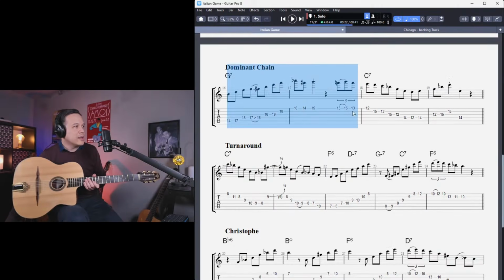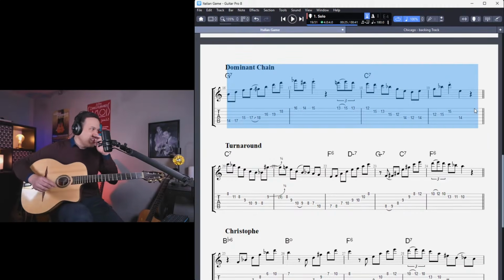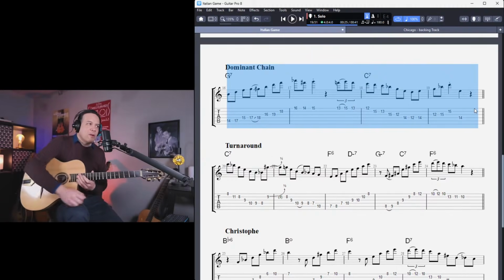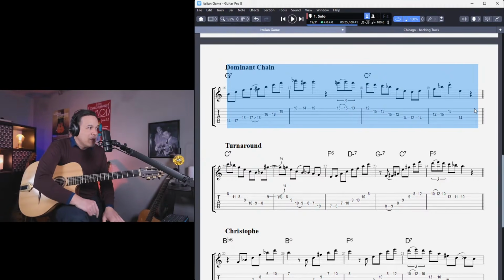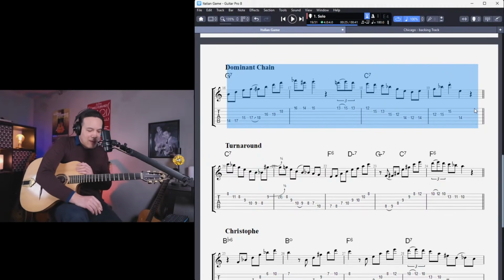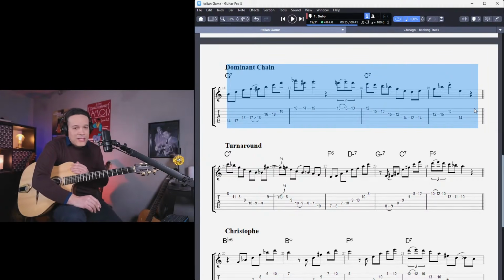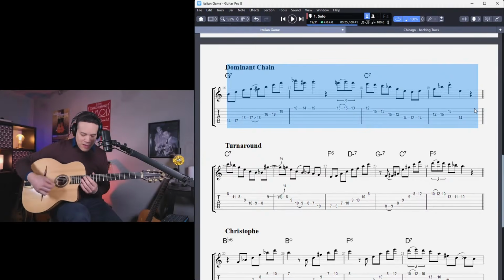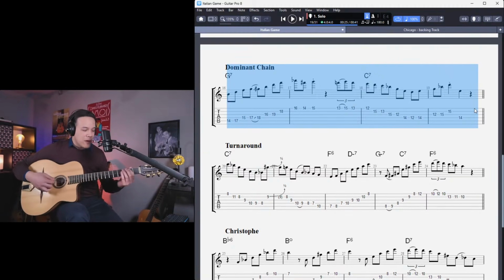Dominant chain. Now this is quite high if we play it like it's written here. Of course, we could find another fingering for that. But again, I want to keep it like this, because when we play other tunes and we play it in different keys, then it would be no problem. So we're going to play it like this, like it's written here. 3, 4. But if we play it an octave lower, it's no problem.